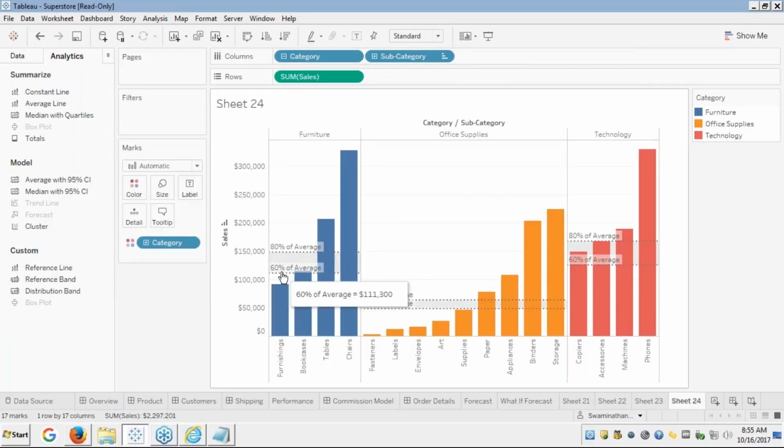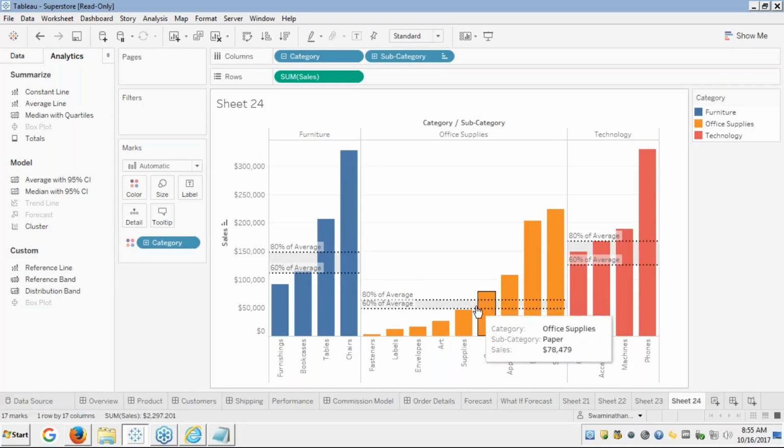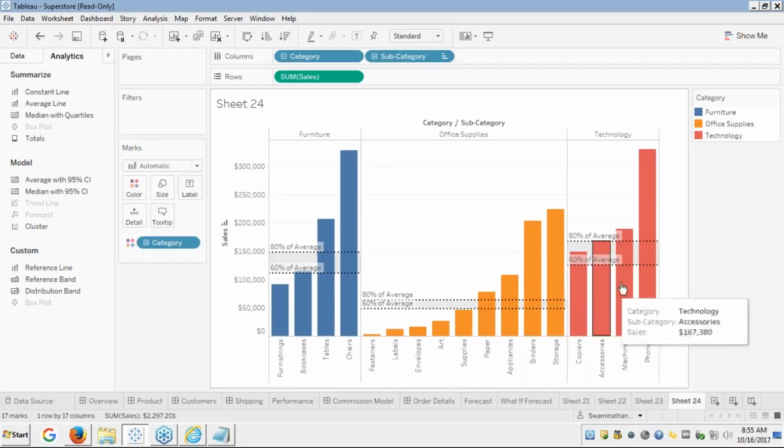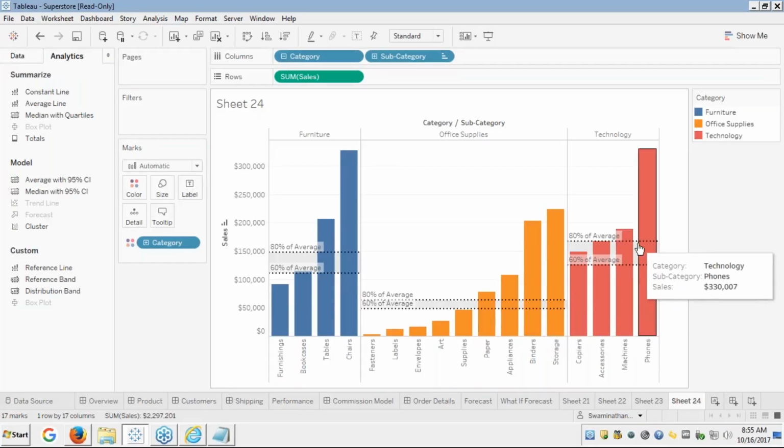Can you see? I'm able to see my 60% of my average is going to be this. So bookcases, tables and chairs, and 80% of average is like 148,400, that is tables and chairs. So similarly, for each and every pane, I'm able to get what would be my 60% of my average and 80% of my average sales. Based on my average sales, I can see how these things differ across each and every pane. That's what we are able to see from this graph.